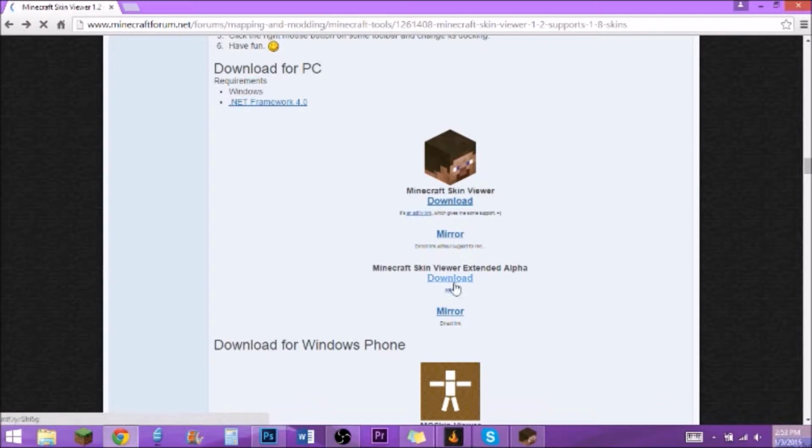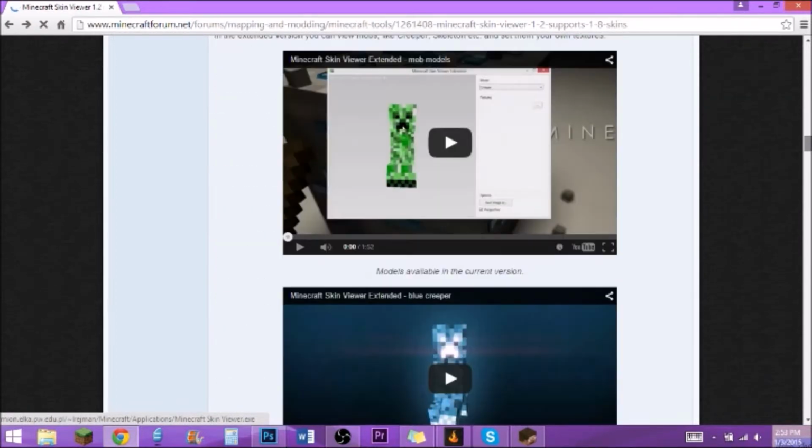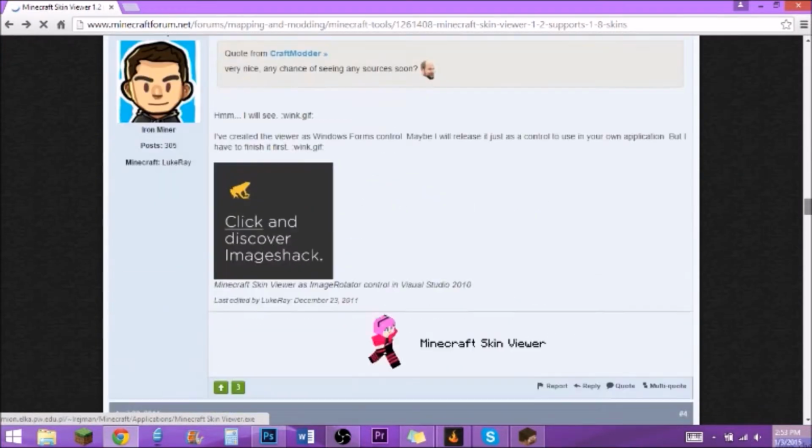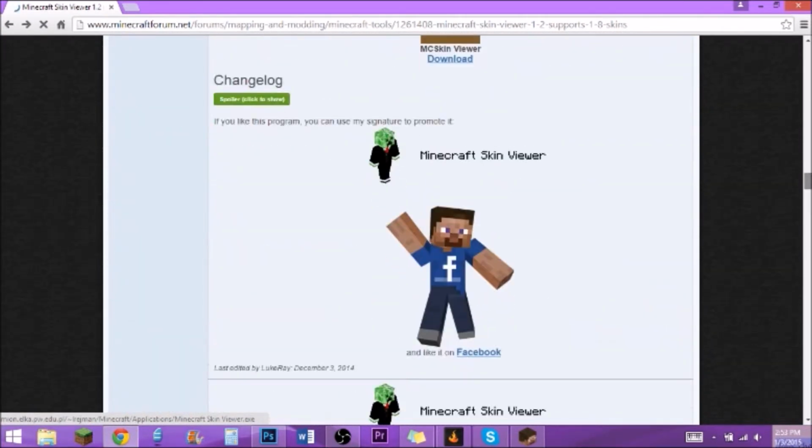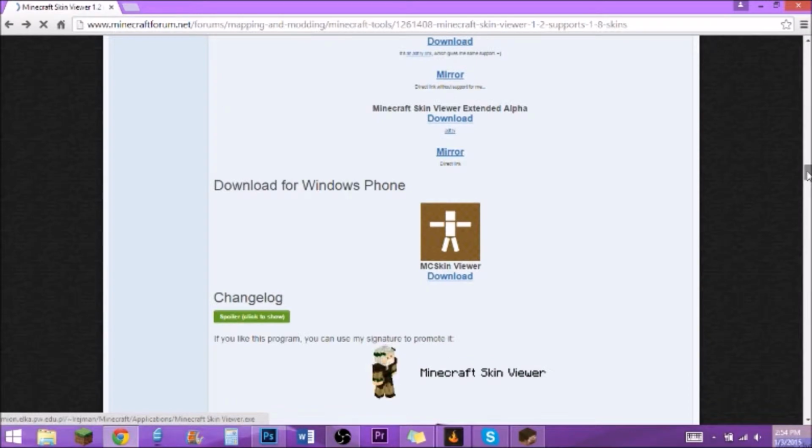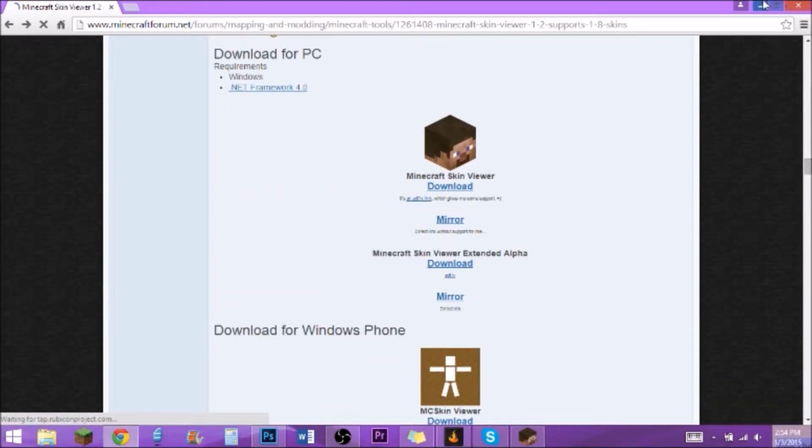Now the Minecraft skin viewer extended alpha, that's for mobs and stuff, so you could get creepers, skeletons, and all that. It's actually really good, and you can change the poses for it. So yeah, you just want to download that, and it's really nice.